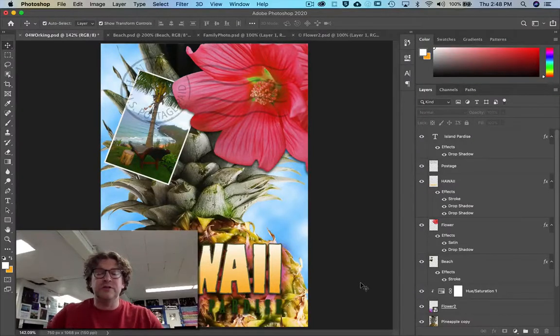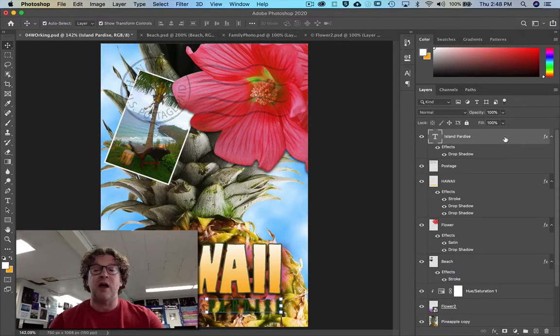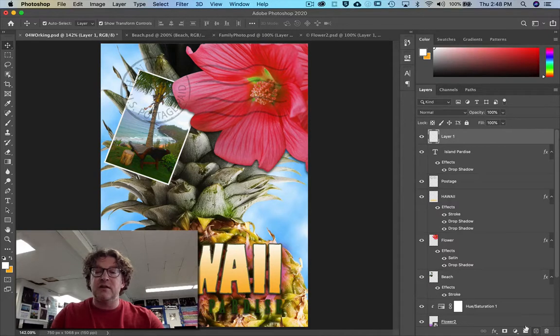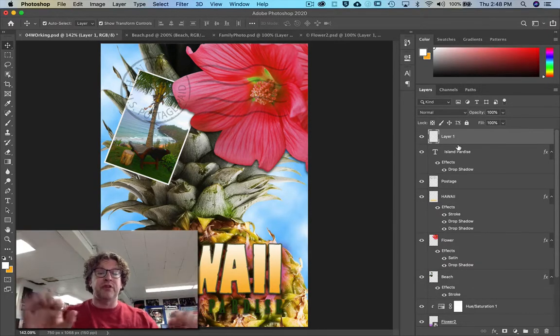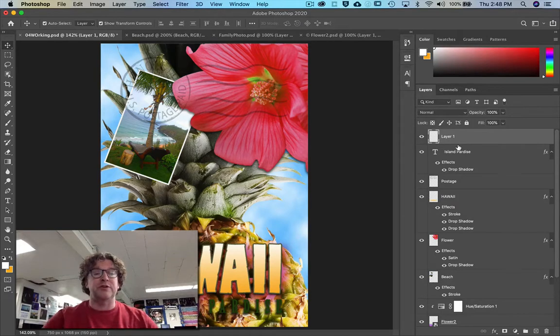Okay, we're getting close to being done. We're going to put a border around this whole thing. I want you to click on the layer Island Paradise, and you're going to make a new layer, which is down here on the bottom, with the little plus sign. Okay, it's transparent. It's over top of everything. Now, because we're putting the border on, we want it to be over top of everything, so that's why we put it on the top layer.